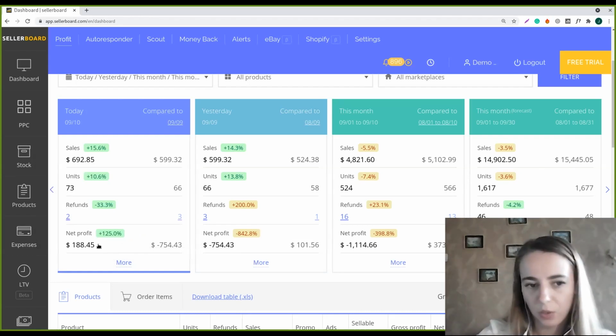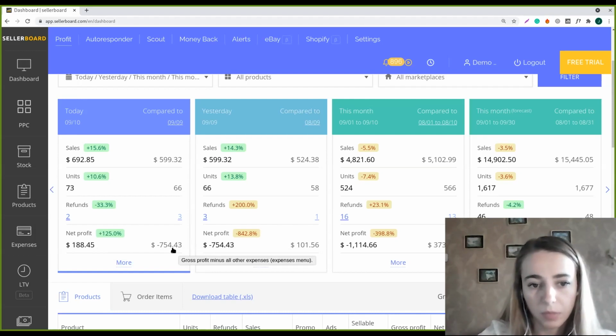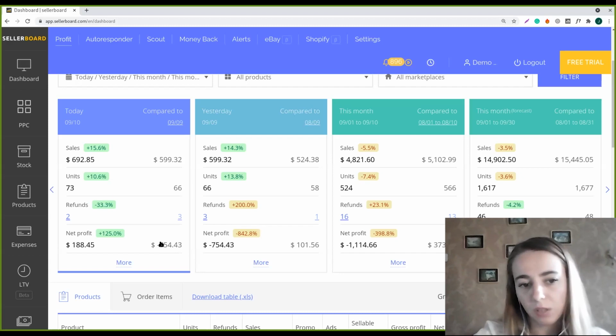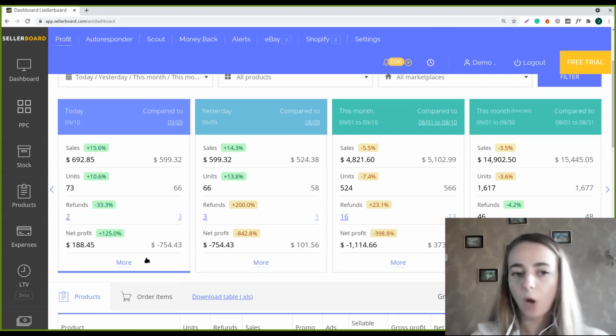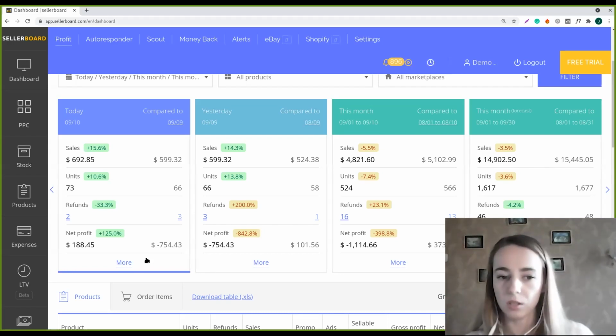And the net profit. You did 188.45 today compared to yesterday, when you were in minus 754. So you actually grew 125%. The reason you're in minus here is because of the gross profit minus all other expenses. Probably you could have borrowed some money from a friend or from the bank or from anyone else to invest in your business. So you were in minus yesterday, but today you grew out of the minus. So this is just a simple example.